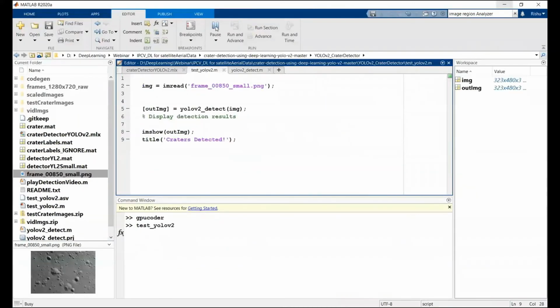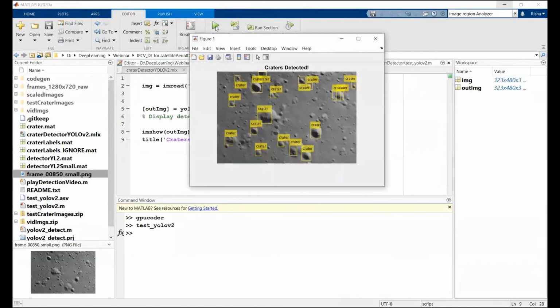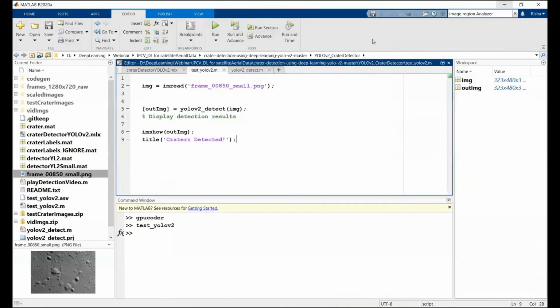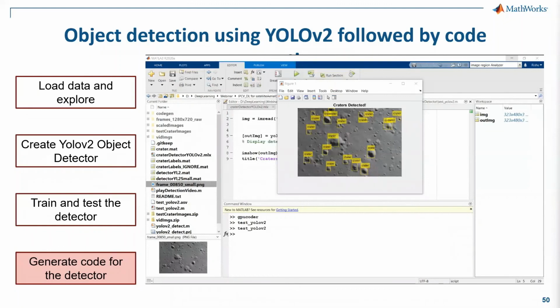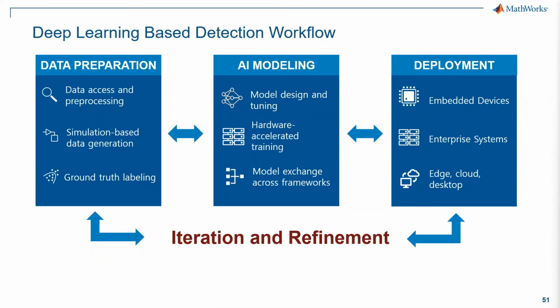I can also find MEX files in my directory, which are generated and tested. I can go inside the test script and try the YOLO V2 detect MEX and see the generated code behaving exactly similar to the Matlab code. The generated MEX will give faster inference as compared to the original Matlab implementation, since it's highly optimized C. This whole CUDA code leverages target specific libraries. This completes our 3 steps workflow.